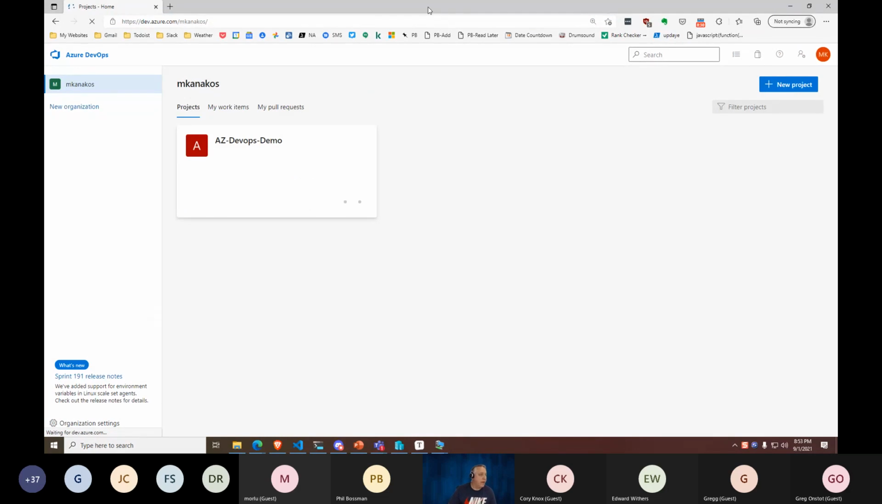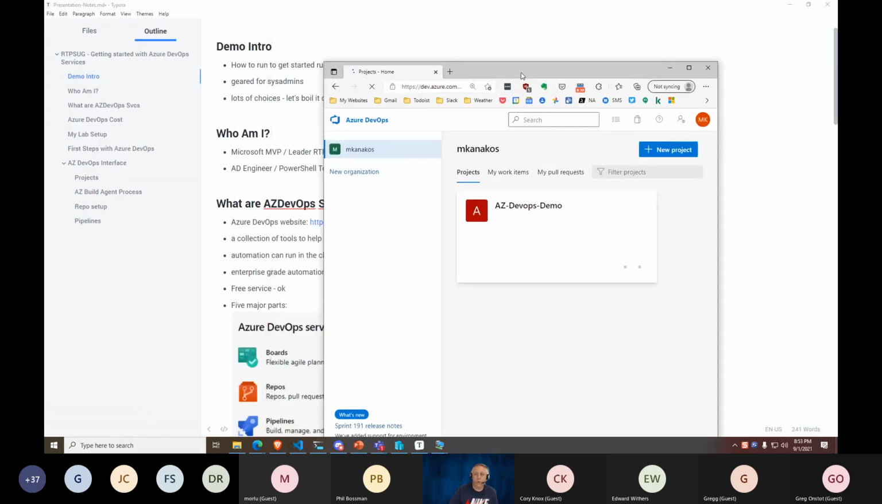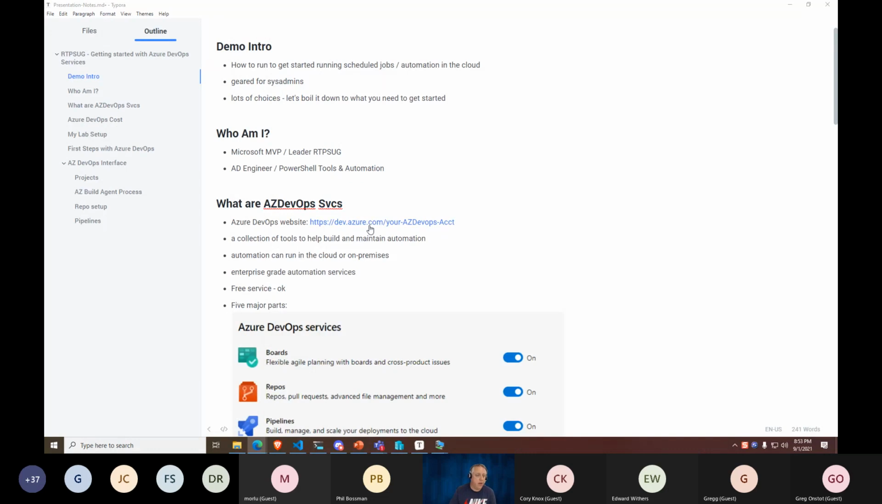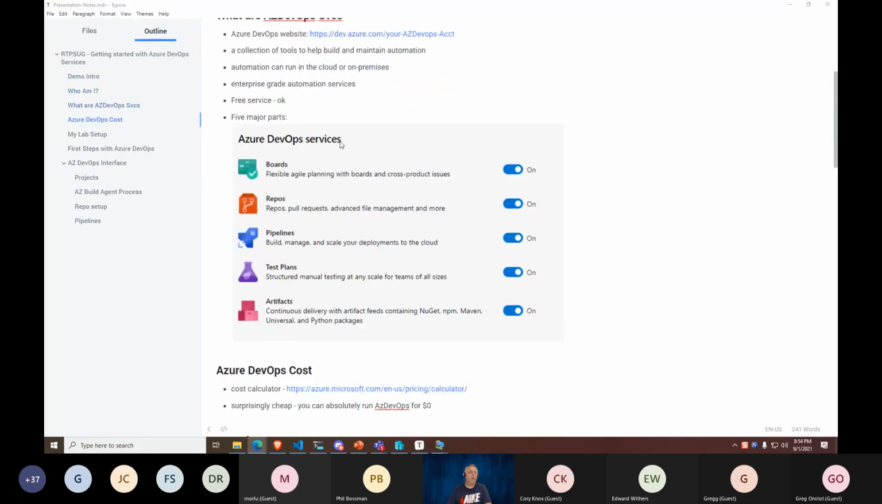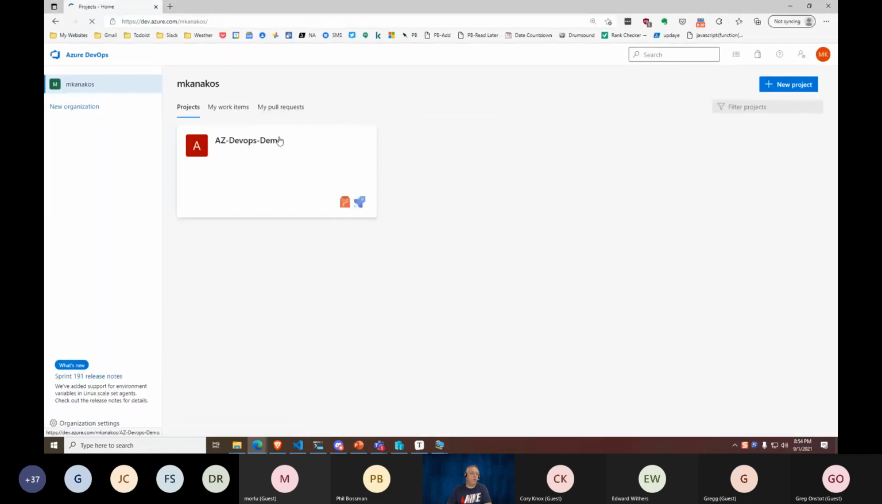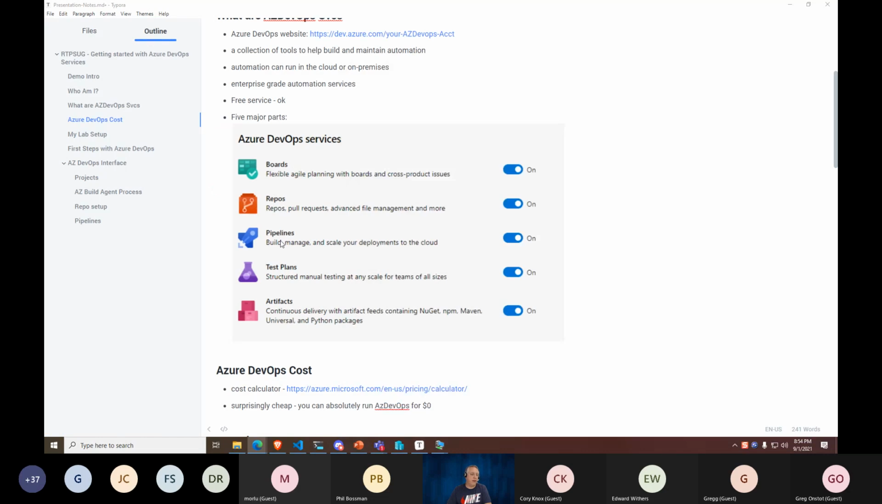So that's how you get to the cloud. Now you have a GUI, right? It's a web page. And I wanted to point out there's a number of services that are available in the DevOps cloud. The first thing that you start with is a project. And inside a project, it consists of these 5 pieces here: boards, repos, pipelines, test plans, and artifacts.